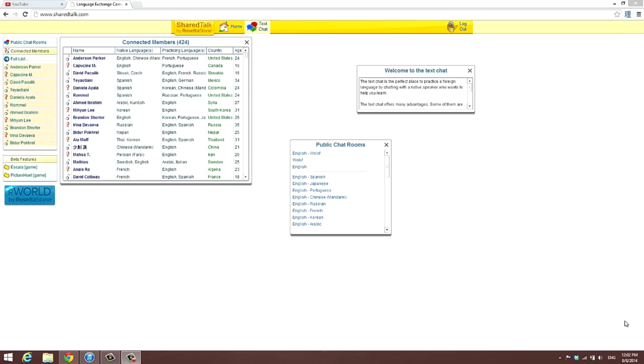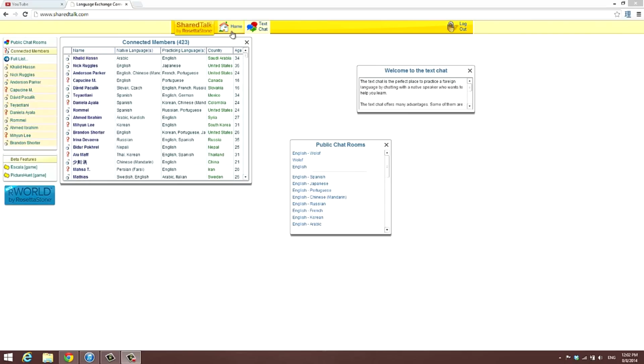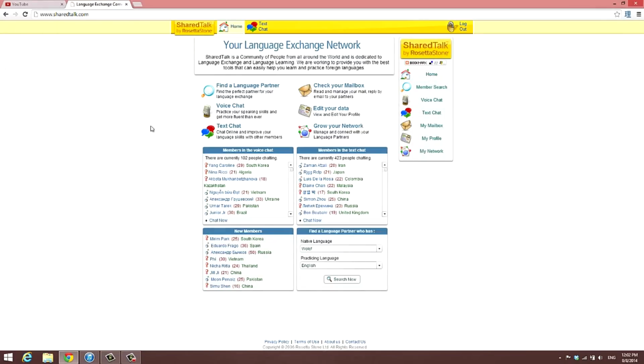And then afterwards, you'll be able to come here and, let me see, I'll show you. I'll go to home. This is what it will look like. I'm logged in now, and you have members. This is showing you the members in the text chat, and these are the members in the voice chat. So they tell you who are in these chat rooms. So for me, when I start on a language, I like to use text chat.